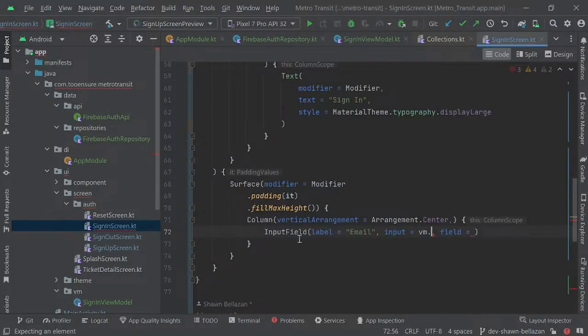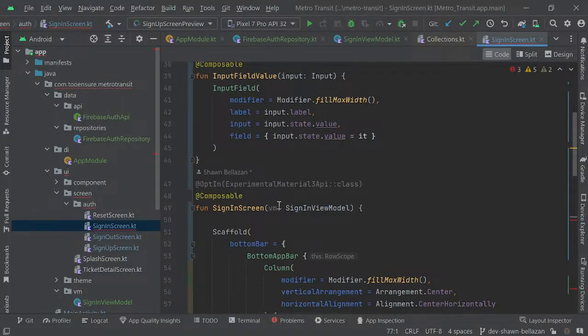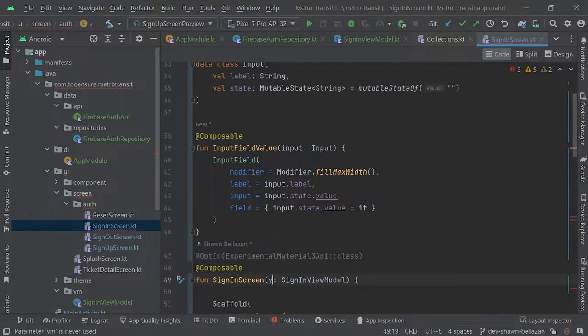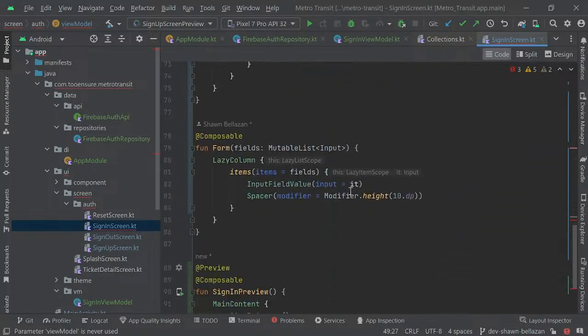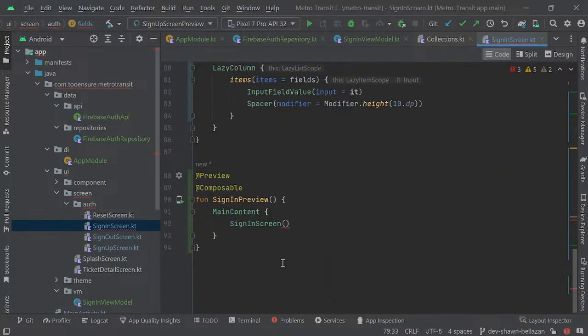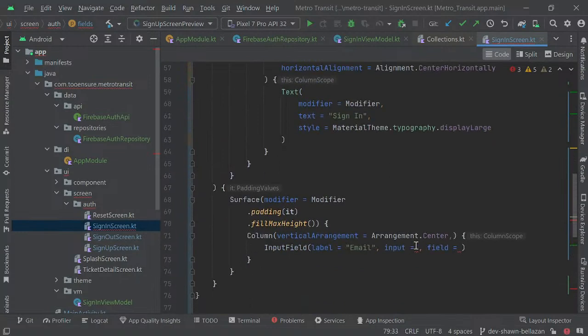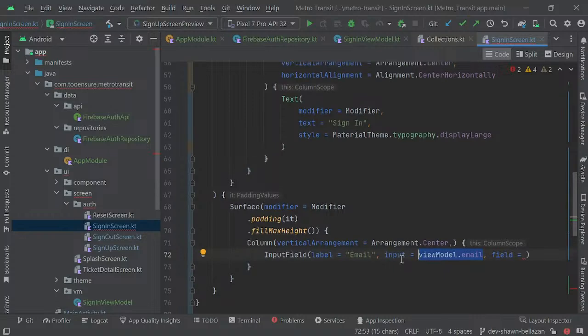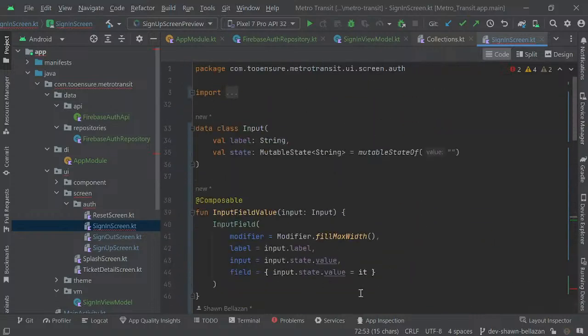And then come back to the sign in screen and let's actually call this, every page should have one view model. So we're just gonna say view model, and come here and say view model dot email input. Then we got a field. So input. What's the difference between input and field? Input is state dot value.